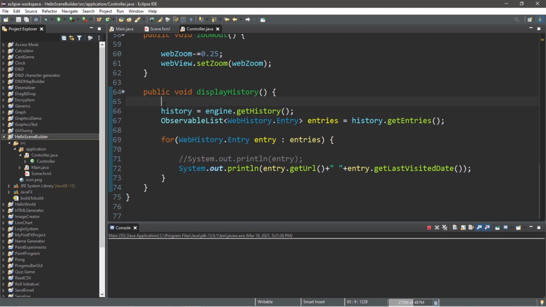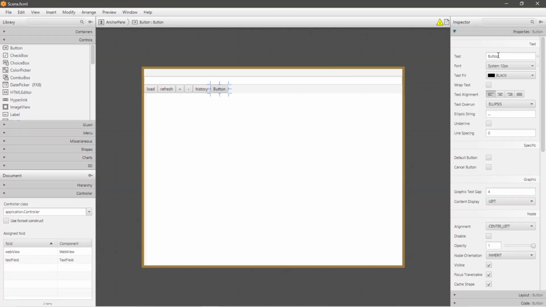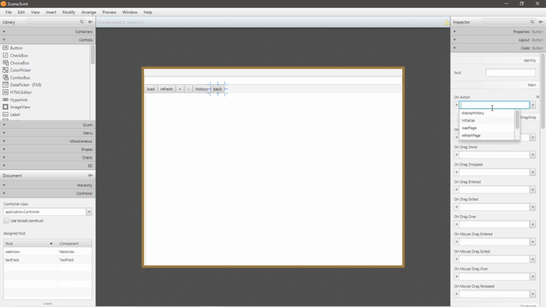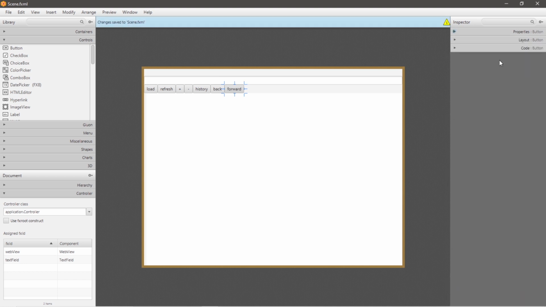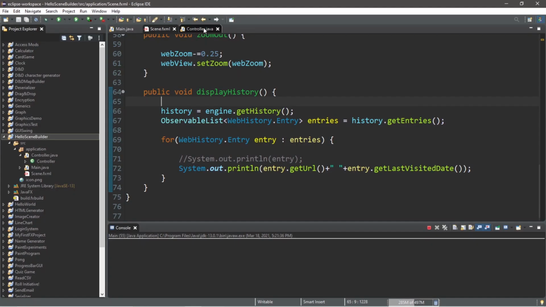page. So let's head to Scene Builder and add two additional buttons. Let's add a back button. I'll change the text to back. On action, we'll create a back method. Then a forward button. Forward. On action, forward. Okay, let's save. Head back to our controller.